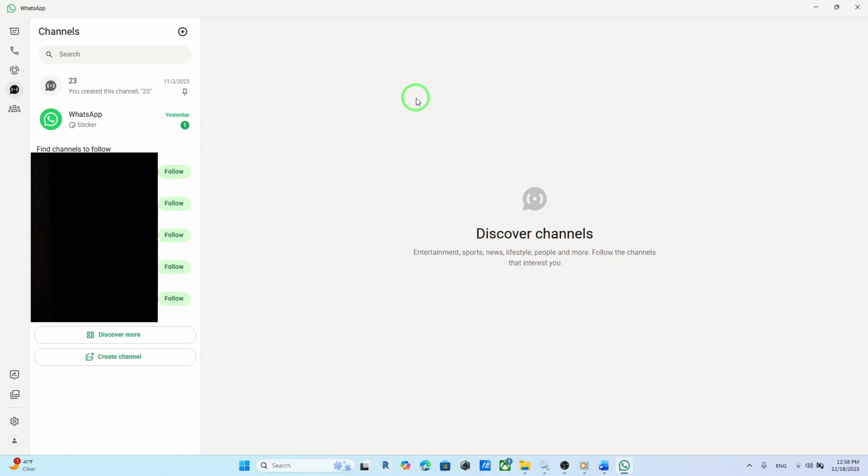Now, scroll through the list and find the channel that you want to unpin. If a channel is pinned, it'll appear right at the top, making it easier to spot. When you find the channel you no longer want pinned, move your mouse over it and right-click. A small menu will appear with several options related to channel management. From that list, select the option that says Unpin Channel. The moment you click it, the channel will instantly move down to its normal position among your other channels.